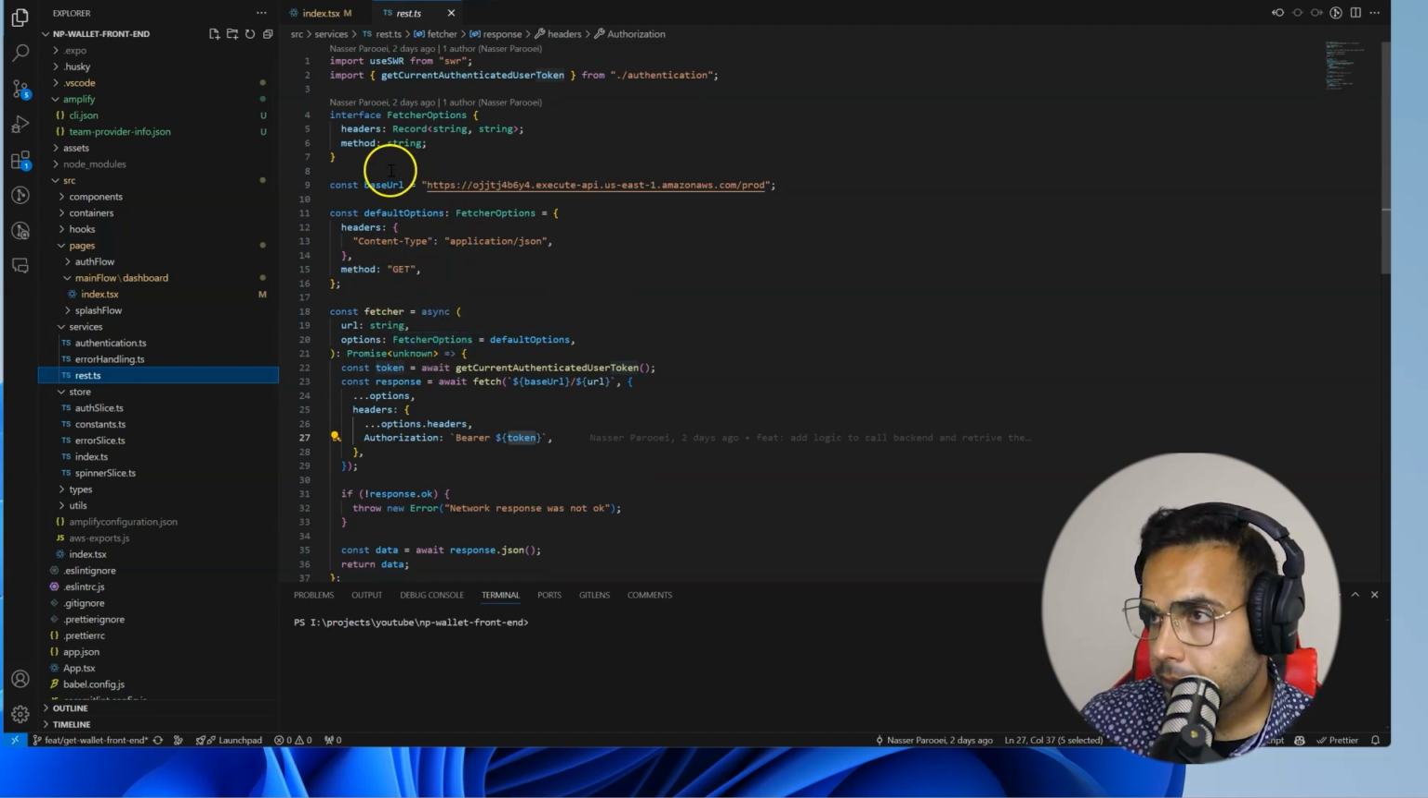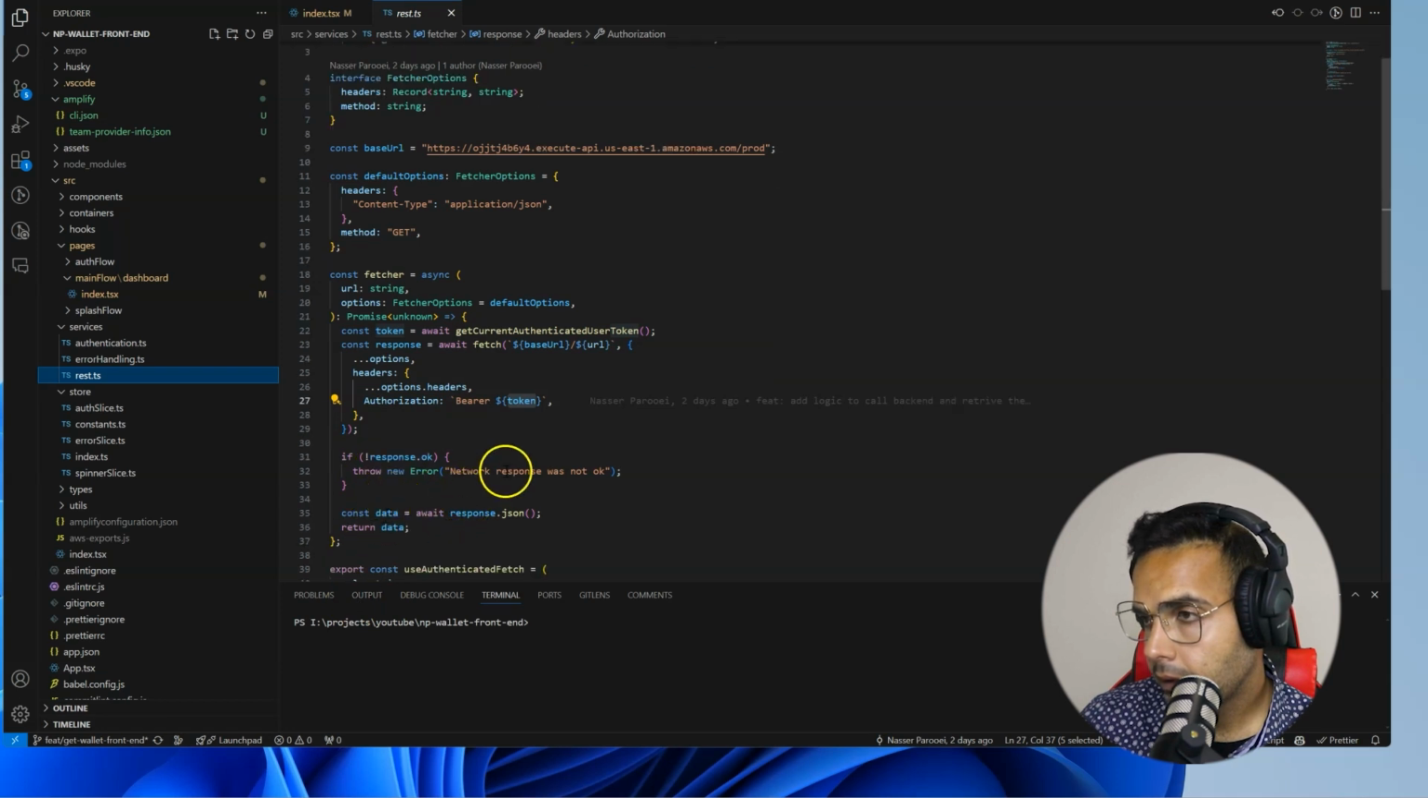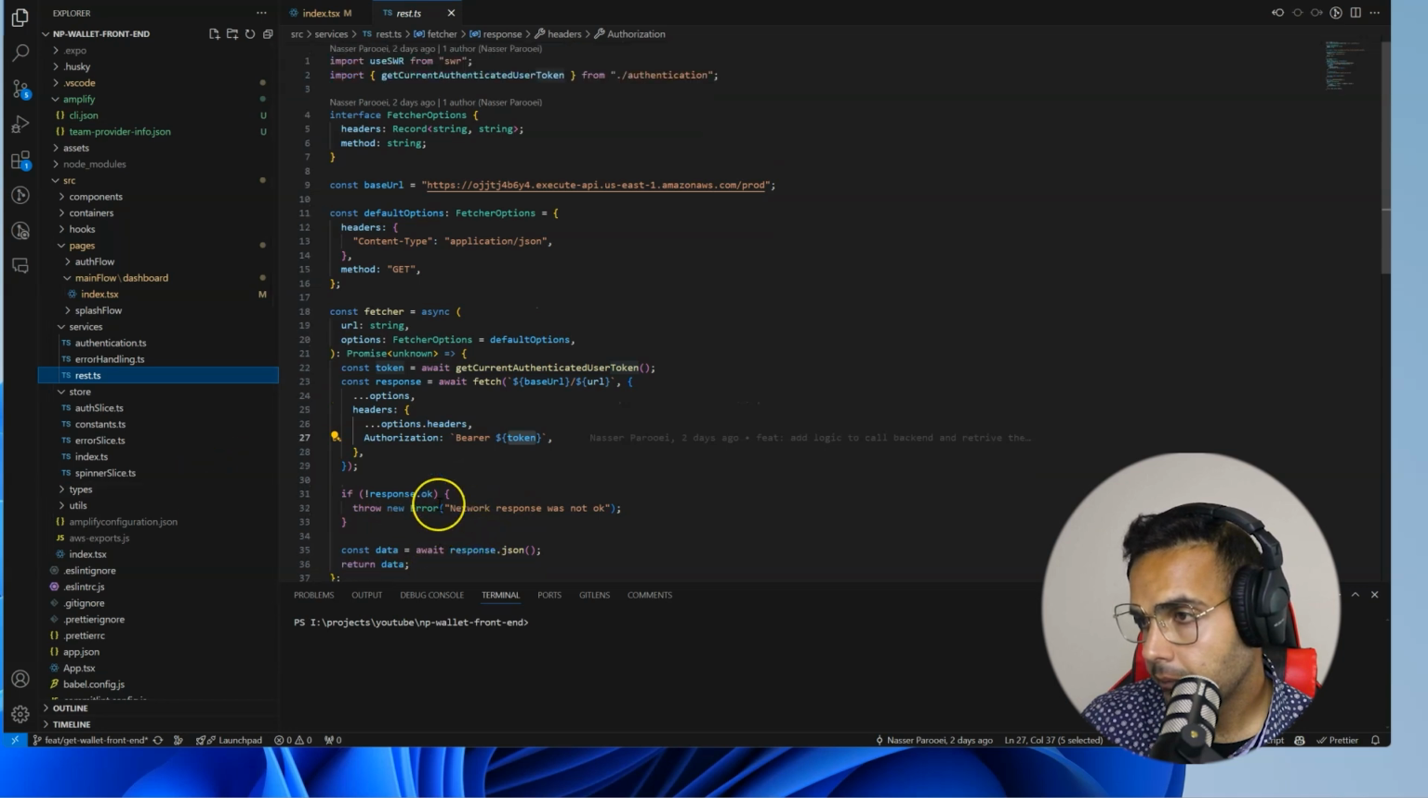For fetching, we are using the native fetch in React Native. As you see here, first we fetch the token, then we try to fetch the URL. And as you see here, like we do in Postman, we put the token inside the authorization bearer. And the rest is just simple. If there is an error, we show the error. If there is no error, we get the response.